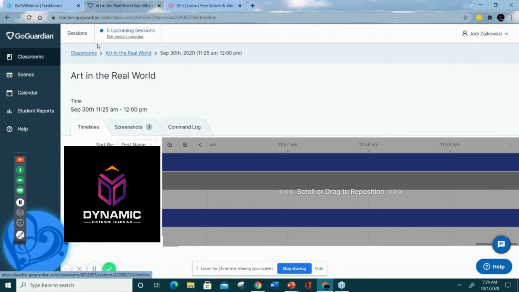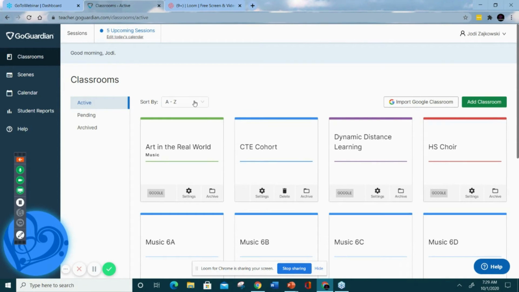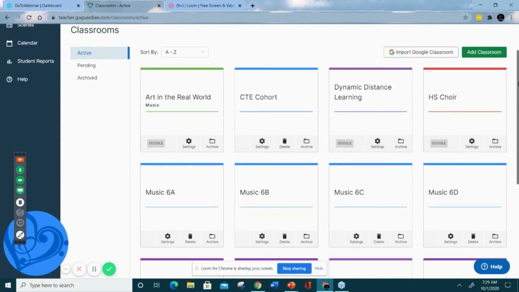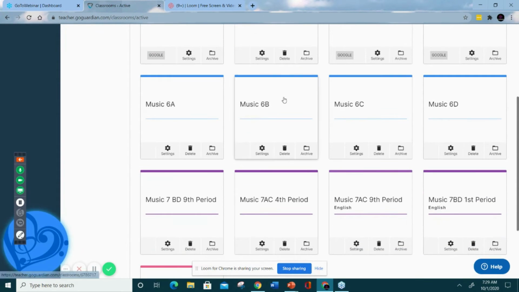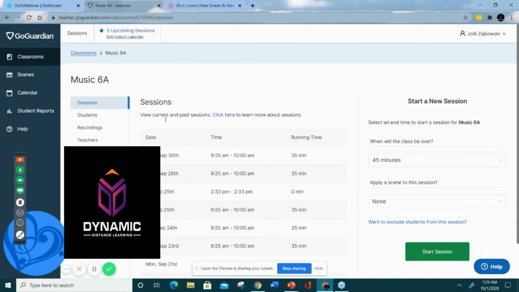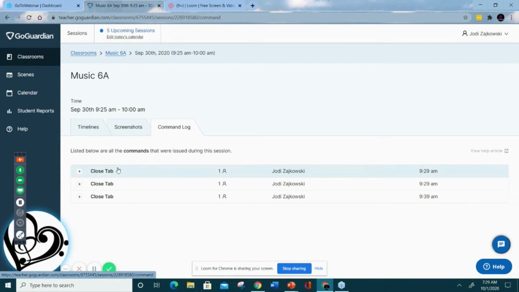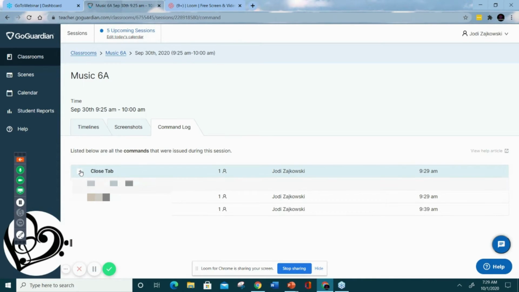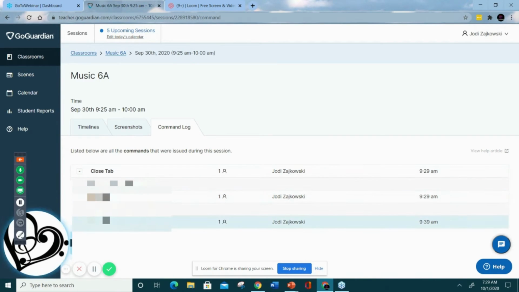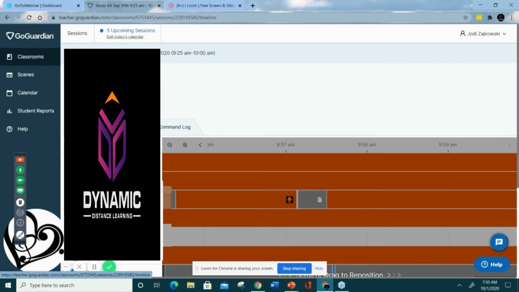So another thing that I can do is if I go into a different classroom, you can see if I have done any group announcements or things of that nature, any command log. If I had, for example, closed tabs for a child at a couple different points in time on their device because they were working in a tab that they shouldn't have been working in. So it's an incredibly powerful tool.